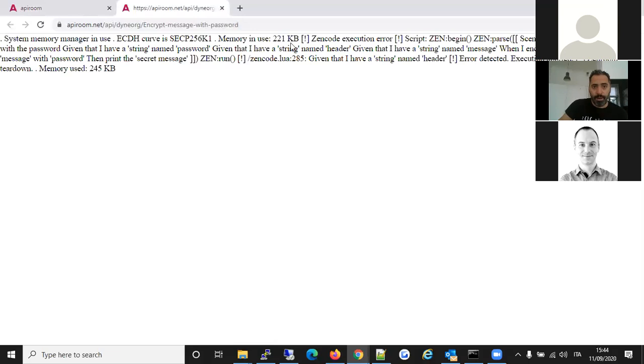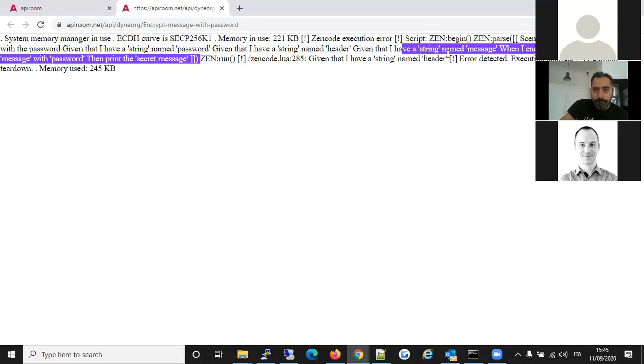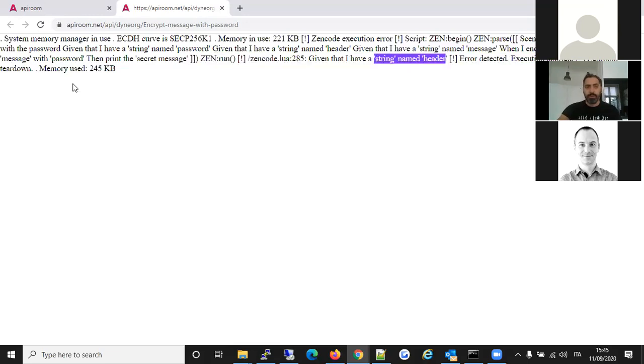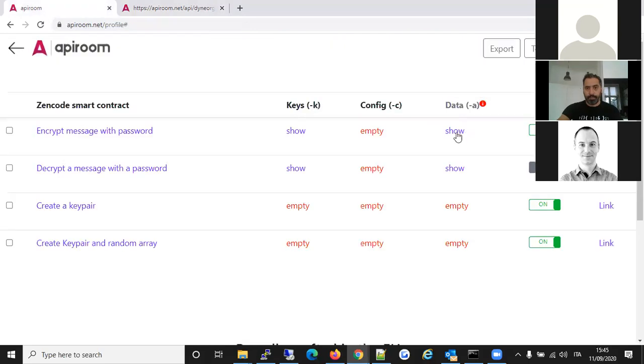Actually, the next version of this application is going to show you the output error in a nice way. But anyway, the error was this. Zencode Lua, given that I have a string, error detected, execution aborted. So Zenroom cannot find this string named header, simply because we're not passing it into it.